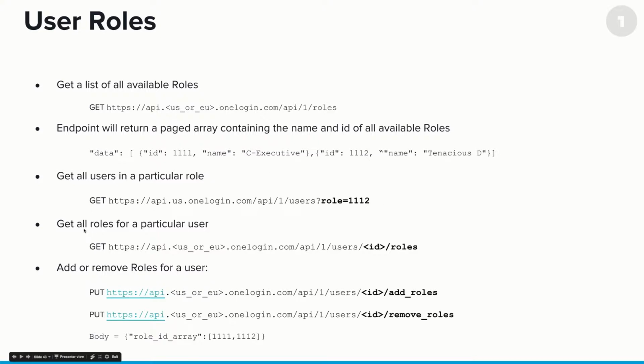Now you may also want to get all roles for a particular user. In this case, get /api/1/users, the user's ID, /roles. Now roles are returned as part of the normal users endpoint, but sometimes you don't care about the other details. You really only care about what the roles are, and this endpoint will give it to you.